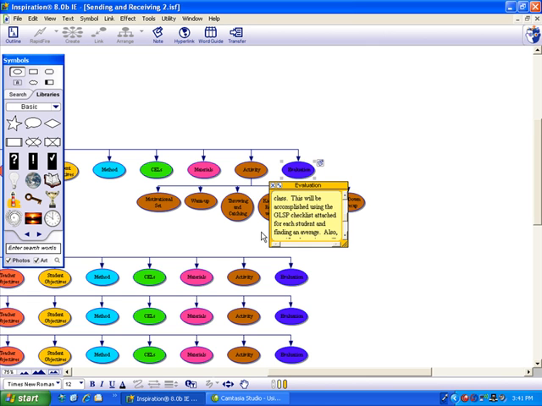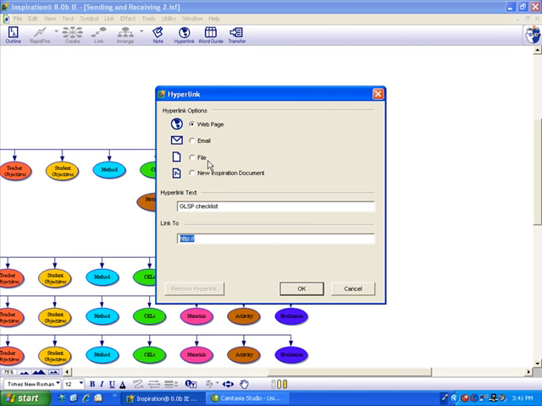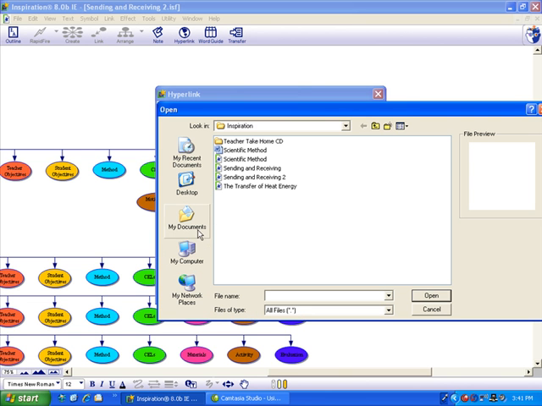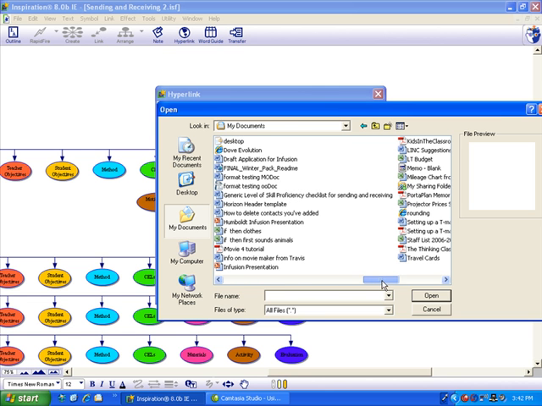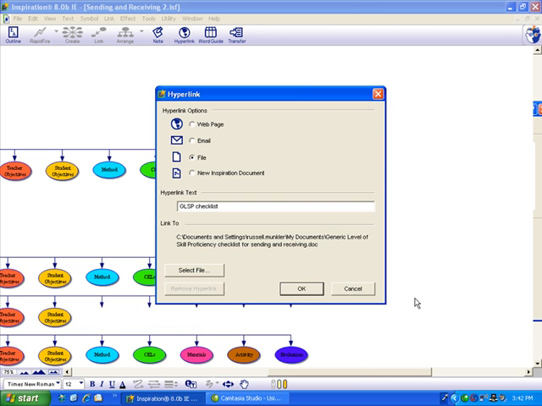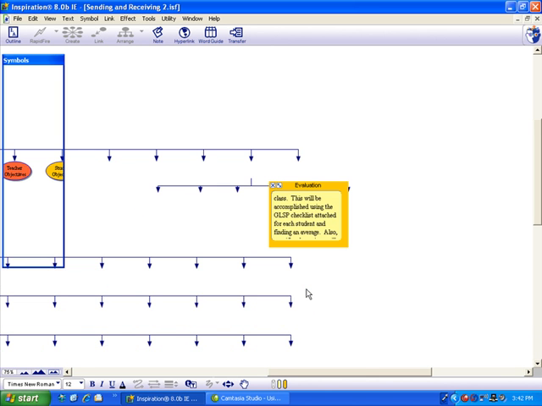In my evaluation, I reference a checklist file that I want to hyperlink to. So I'm going to highlight the word GLSP checklist, click on the hyperlink button. I'm going to hyperlink to a file, and I'm going to click select file, go to my documents, find the file, and click open. Then click OK.